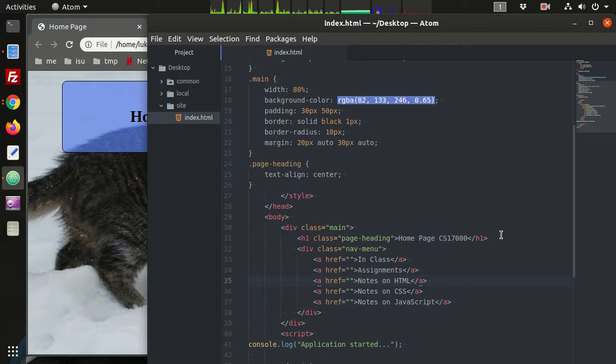Okay, so we have links to these things, and these items are going to be called in-class.html. This will be assignments.html. This will be html.html. This one will be css.html, and this one will be javascript.html. Alright, so we've got our links in a div called nav menu.